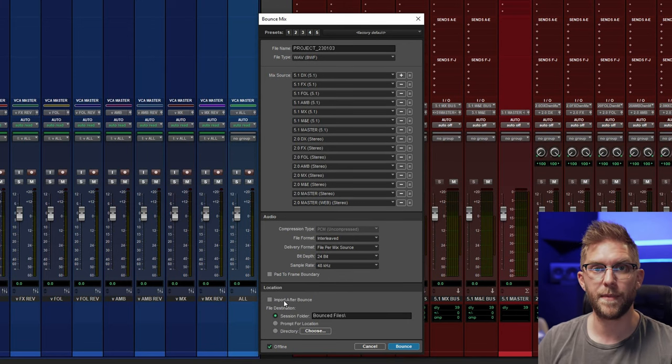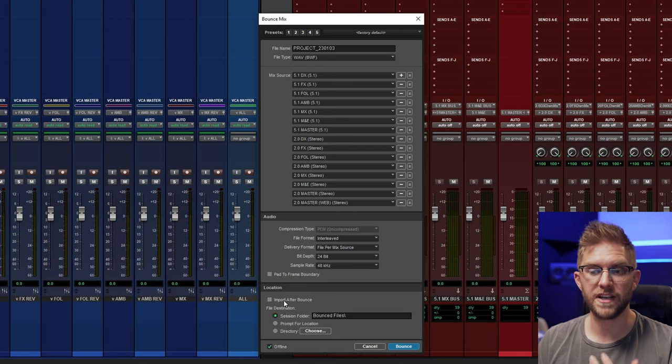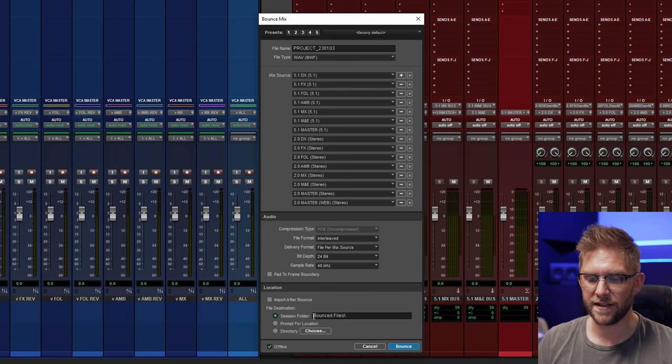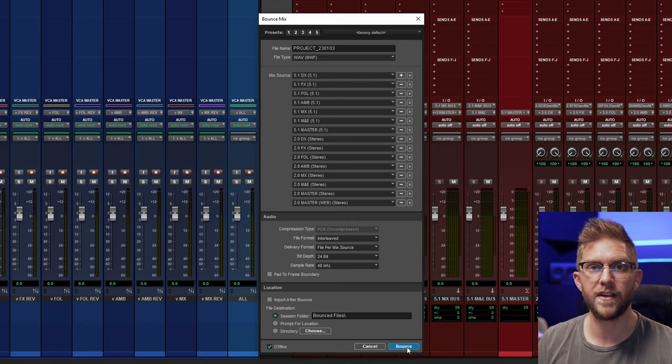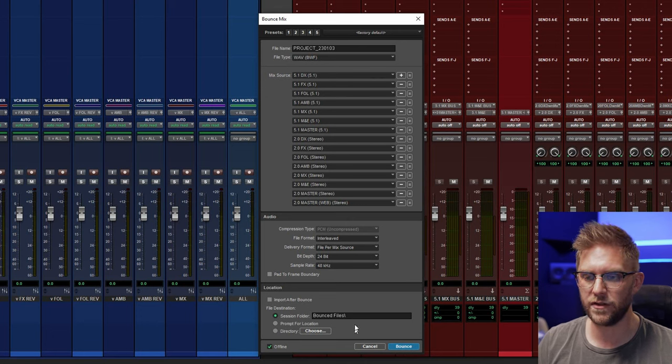I don't import after bounce, but you can bring it into your project and listen back through there, because I tend to re-import it later on anyway, so maybe I should just do that, but it's up to you. And then you obviously select where you want to do it and just bounce, and it will bounce everything offline, and you'll get all the stems broken out into whichever folder you select.